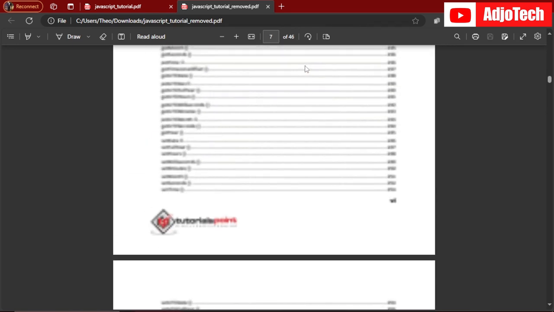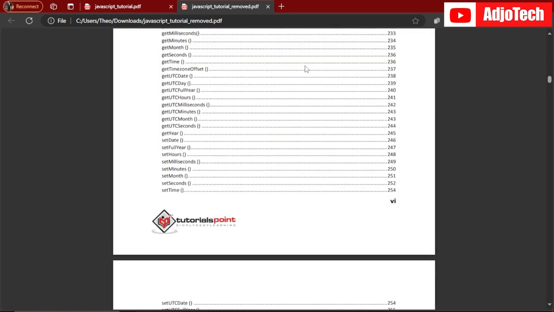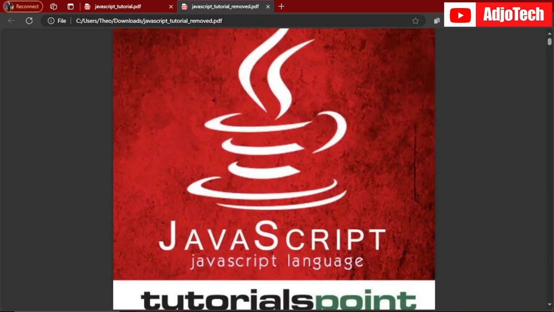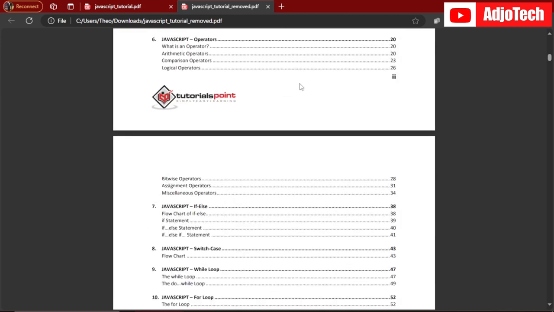So this is just a very basic and easy step to follow in order to delete pages from your PDF file. It's an easy step, and the link is in the description of this video. Follow this step to do the same if you have a PDF file and you want to delete some pages in it.